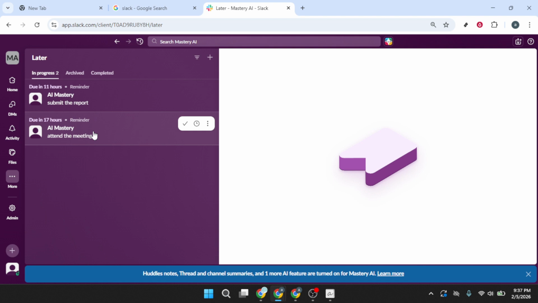Now, choose the reminder you want to delete. Take a second to confirm it's the exact one you intend to remove by checking the message text and due time. Deleting a reminder won't remove the original message from a channel or direct message. It only removes the reminder from your queue.